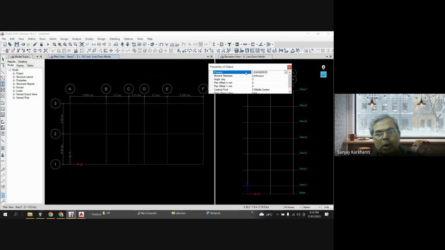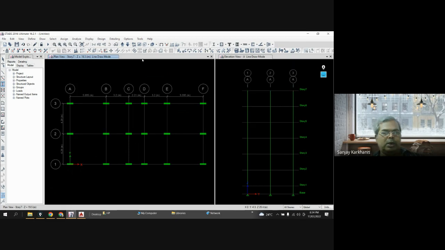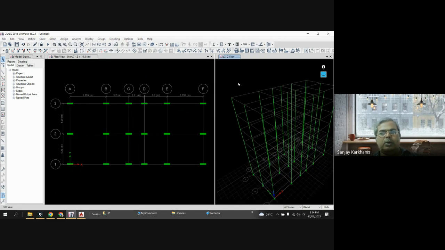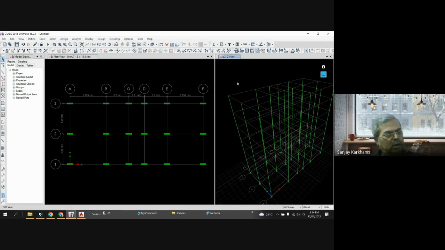So I am choosing column 3600 M25, then continuous and angle equal to 0, and I will draw like this, and I will click, then I will click OK, and you can see everywhere. So if I go for 3D, you can see right from base to top story, all the columns are drawn in one click. The only problem is orientation. Some are not as per your orientation.